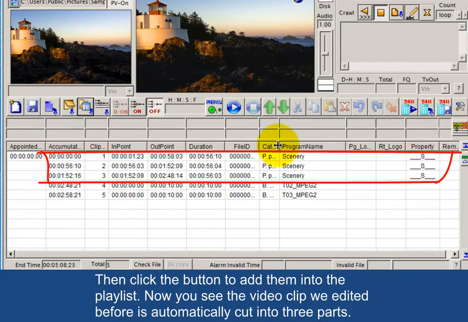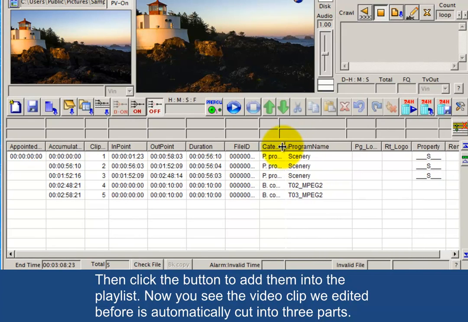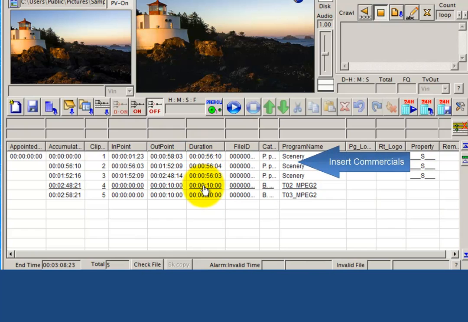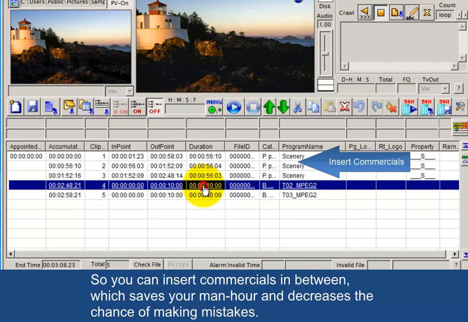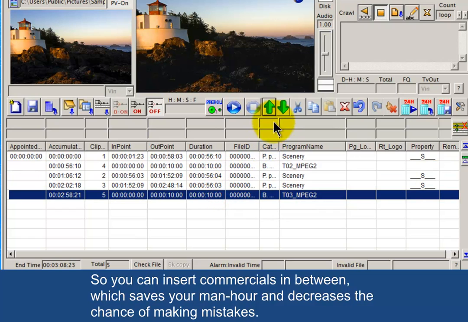Now you see the video clip we edited before is automatically cut into 3 parts, so you can insert commercials in between, which saves your man hours and decreases the chance of making mistakes.